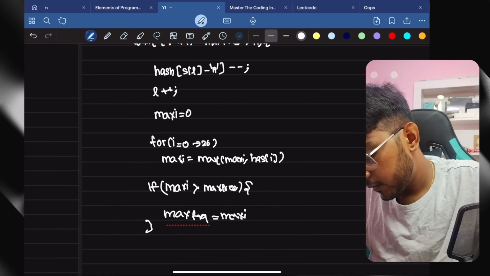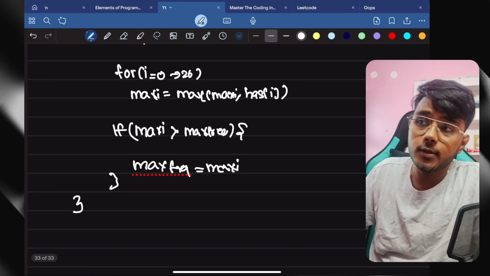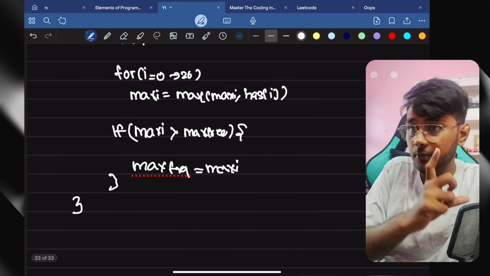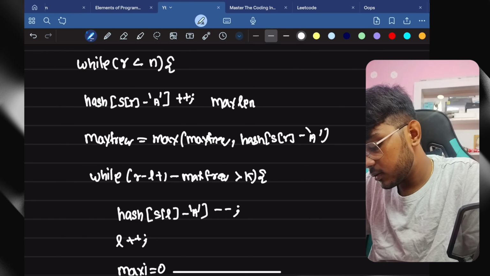And right now this while loop, we have to close this while loop, right? We have to close this while loop. Now what you have to do is we need to compute the window size, the maximum window size. And I think I forgot to declare max length, guys. Max length is going to be initially 0.